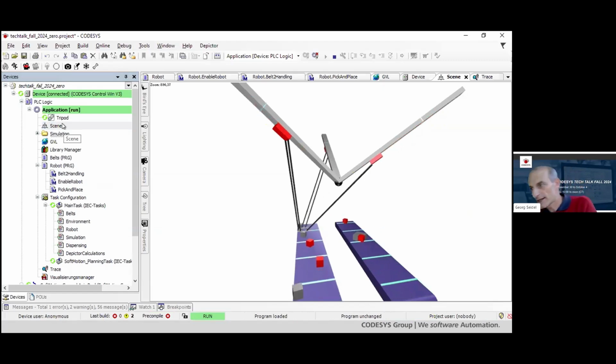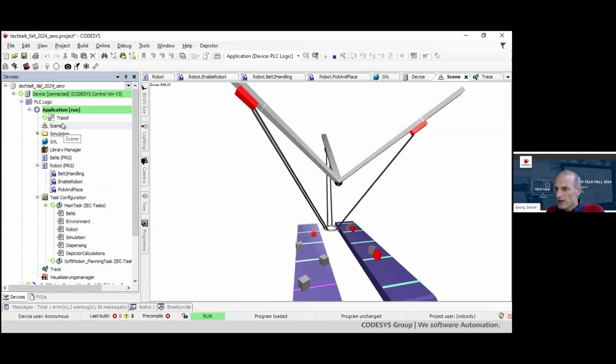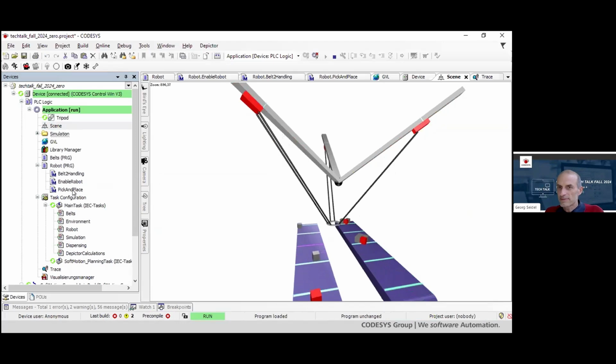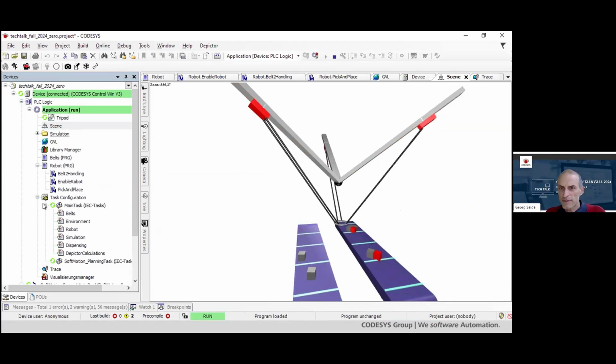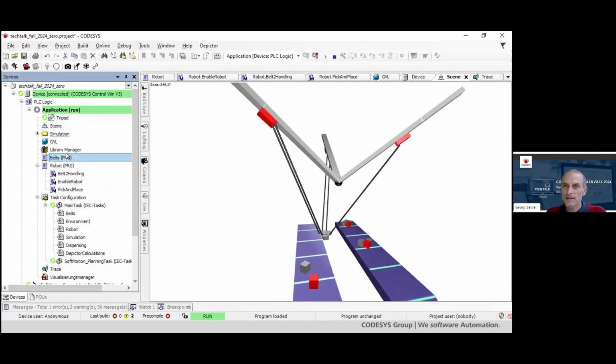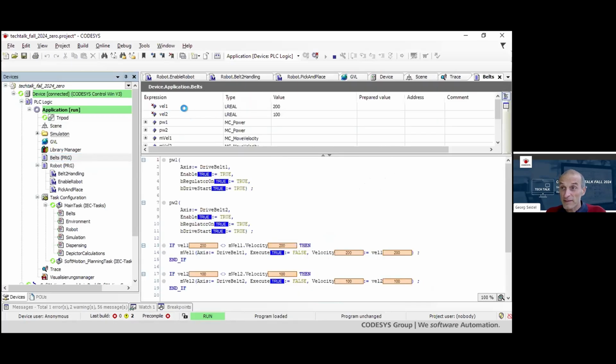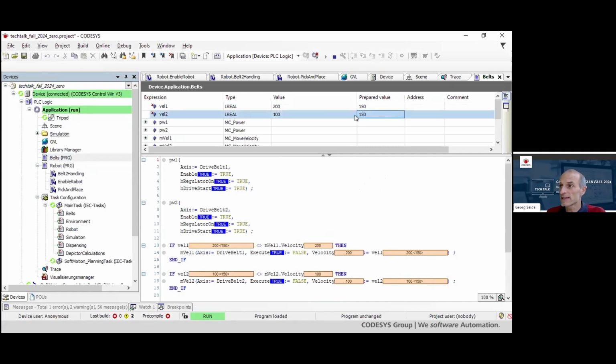Okay, still running. Good. We could play around with this, do an override change. Maybe I can change the speed of the belts. This is the thing we can quickly try. We have this belts program that's part of my simulation. One belt is running at 200 millimeters per second, the other at 100. We can change it for both to run with the same velocity.